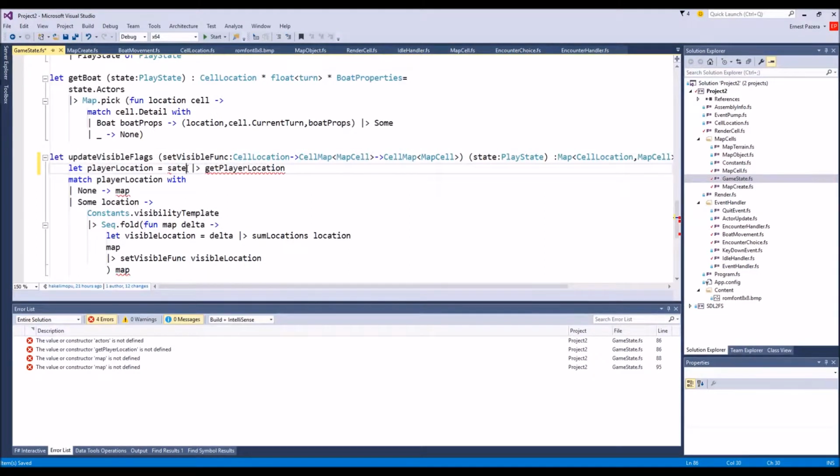So, state. And we'll redo the changes. Get boat. So let's just call you location.